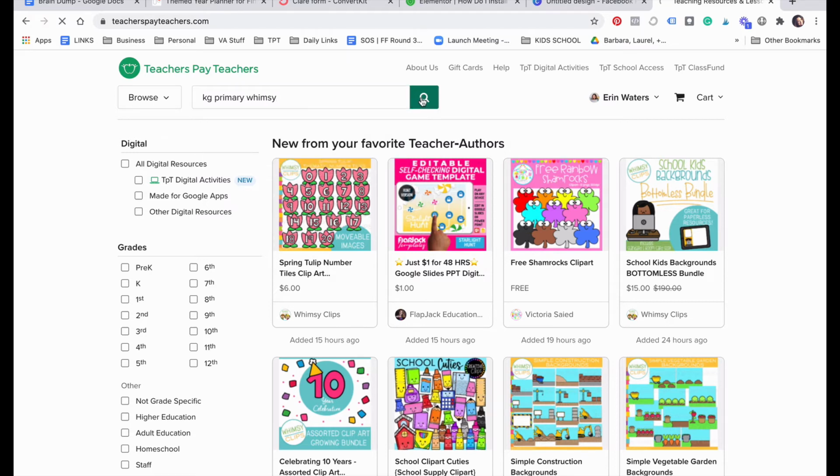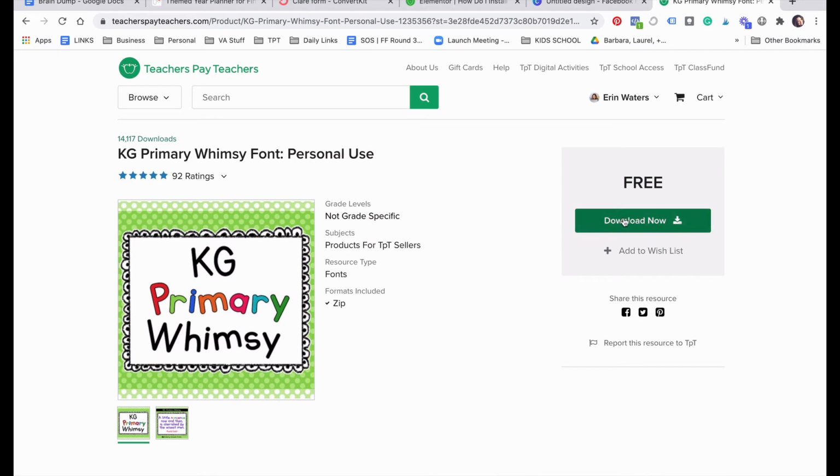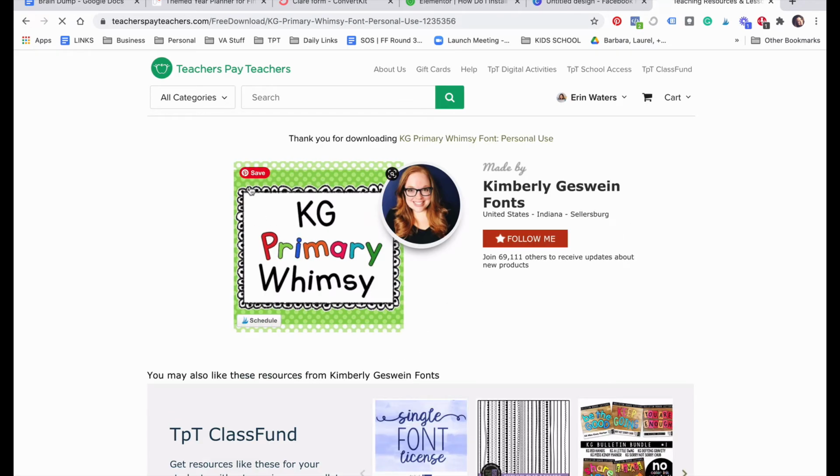So if I search KG Primary Whimsy, I'm going to see right here that this is the font I need, and I'm going to click here and I'm going to download it. So just like I said, that is free for personal use. The only way you can't use this free font is if you are going to put it in a TpT product and sell it. There is another option, a paid license for fonts like that, but that's totally off topic.